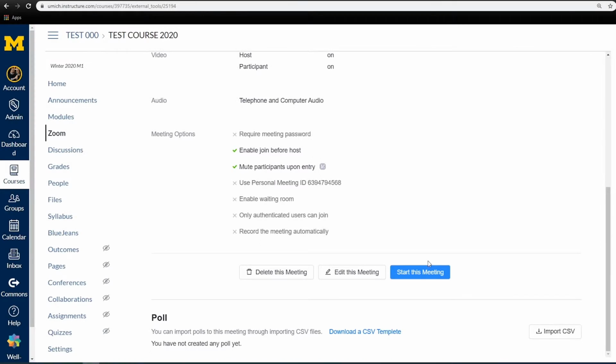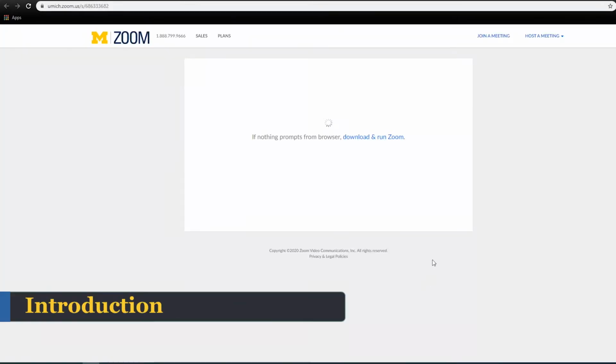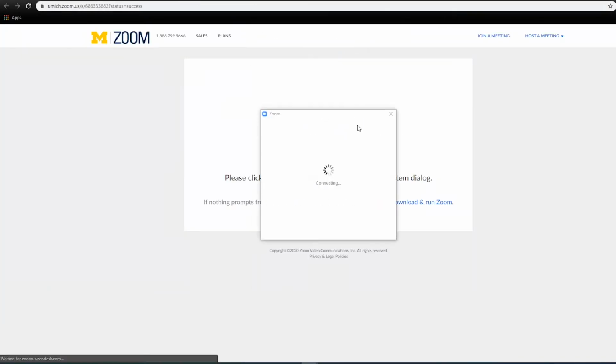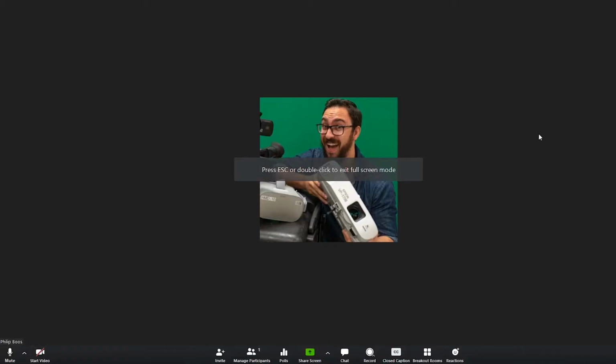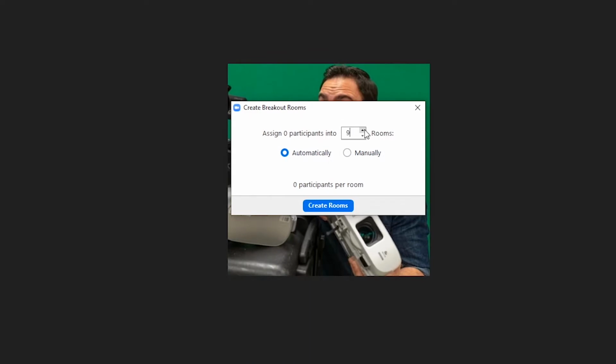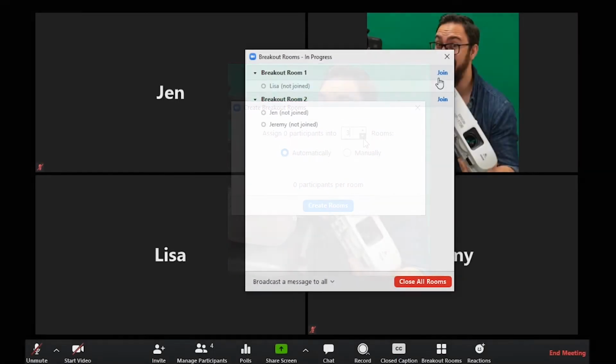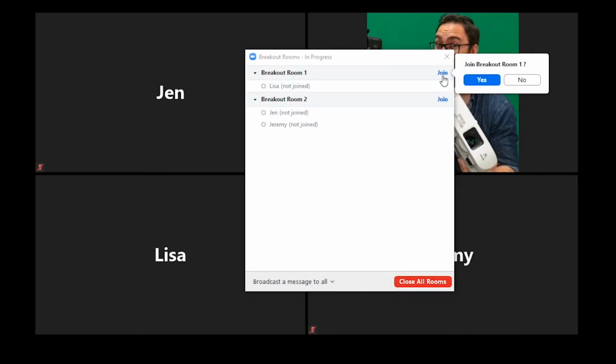To start off with, breakout rooms allow you to split your Zoom meeting in up to 50 separate rooms. The meeting host can choose to split the participants of the meeting into these separate rooms automatically or manually, and can switch between rooms at any time.